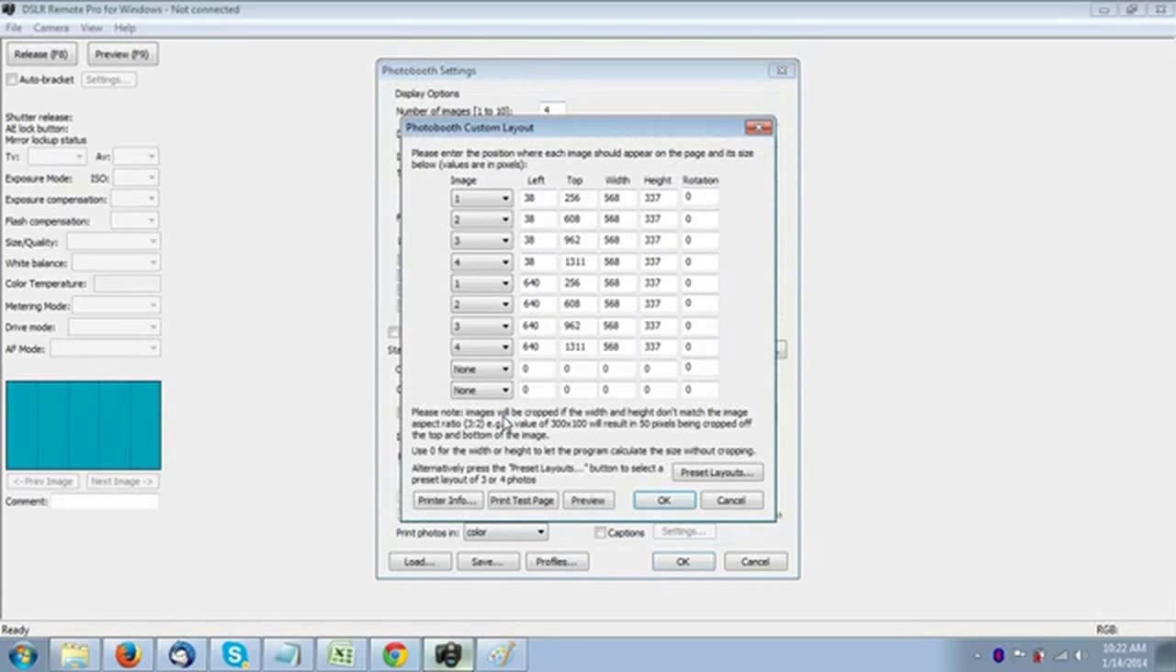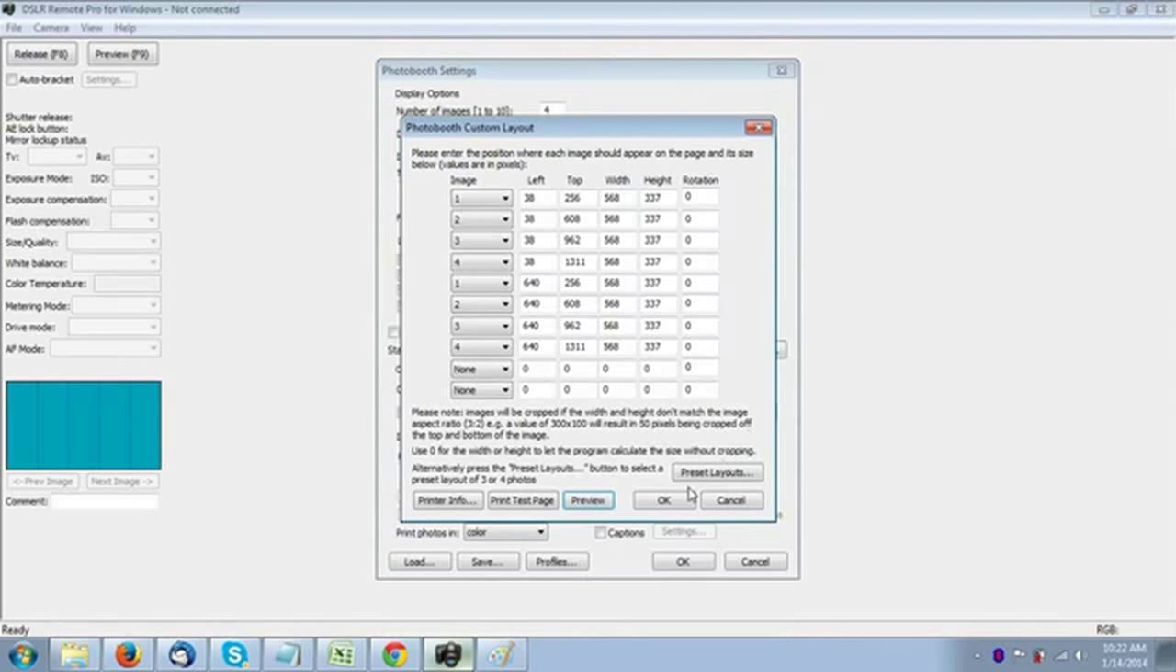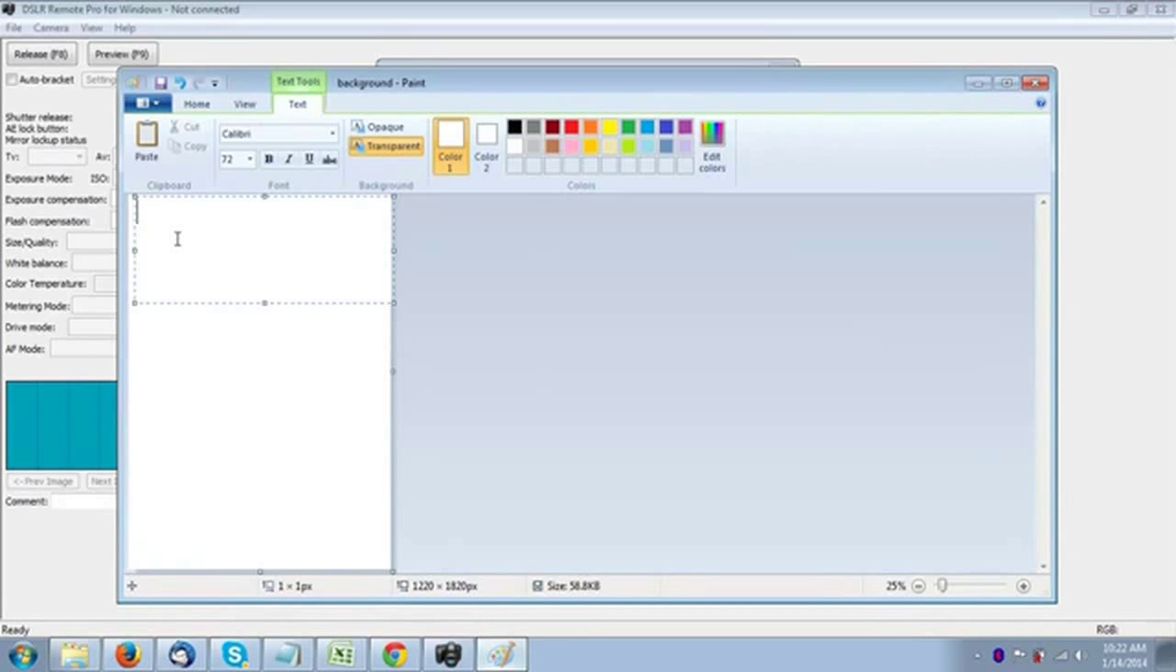Okay, we're gonna go back to the DSLR. We're gonna go to the settings. We're checking right now the layout of the pictures, so we know how it's laid out.